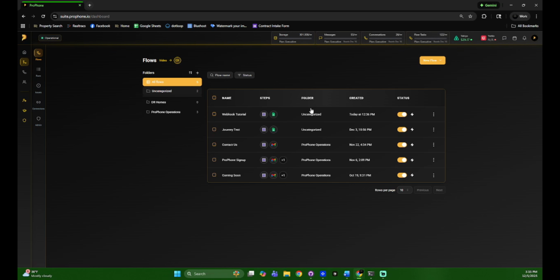Folder tells you which folder that flow is in. Created shows you when that flow was actually created. And status shows you whether it's enabled or not. If you disable a flow, it's not going to run even if the trigger's called. If you enable it, it will run when the trigger's called. You can filter by flow name, searching the name, or you can filter by status, whether it's enabled or disabled.